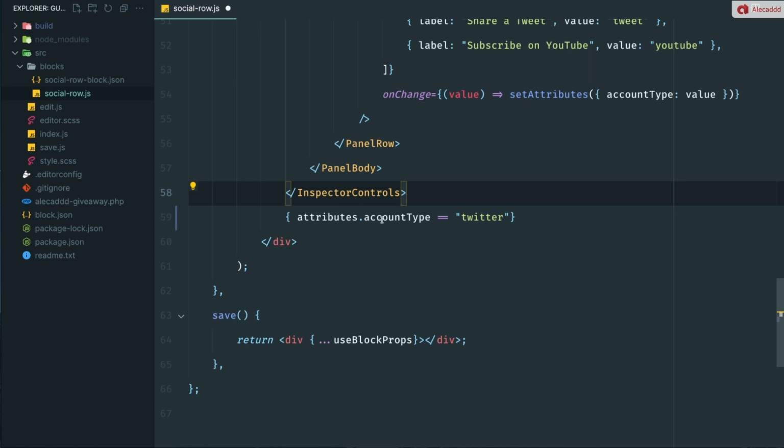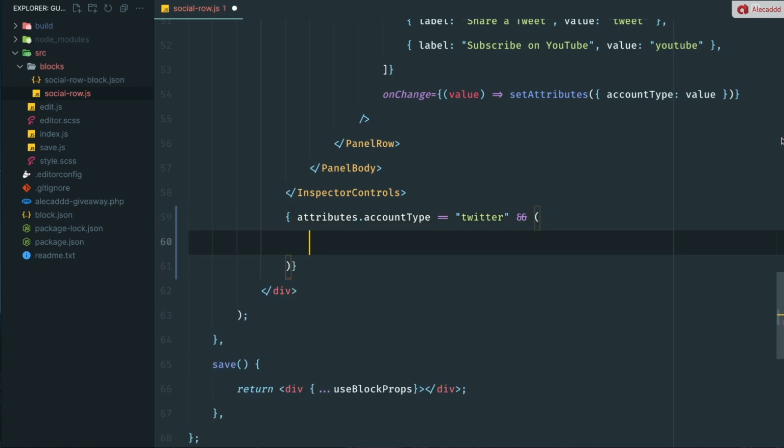So in this case, we can simply write if attributes account type is identical to Twitter, double ampersand, open the parentheses. Let's print something just to see if our code works. So in this case, I want to use the dash icon, which is a component that is part of WordPress. And the dash icons of WordPress are all the icons that are used inside WordPress and luckily are also available inside Gutenberg because we can use these built-in icons.